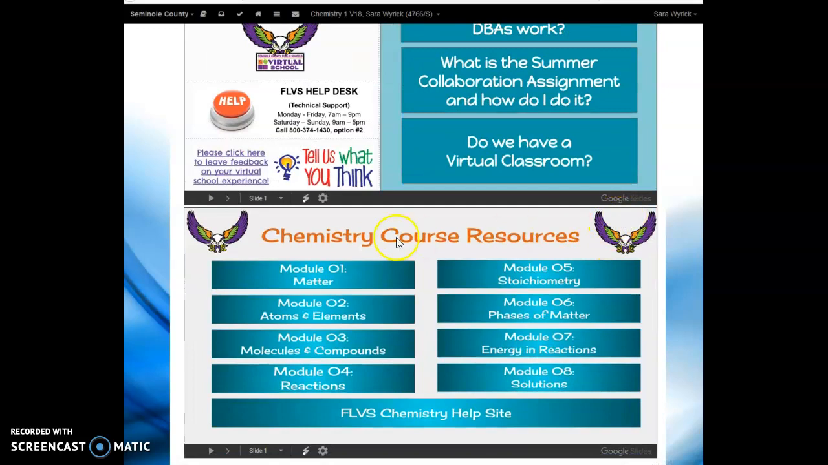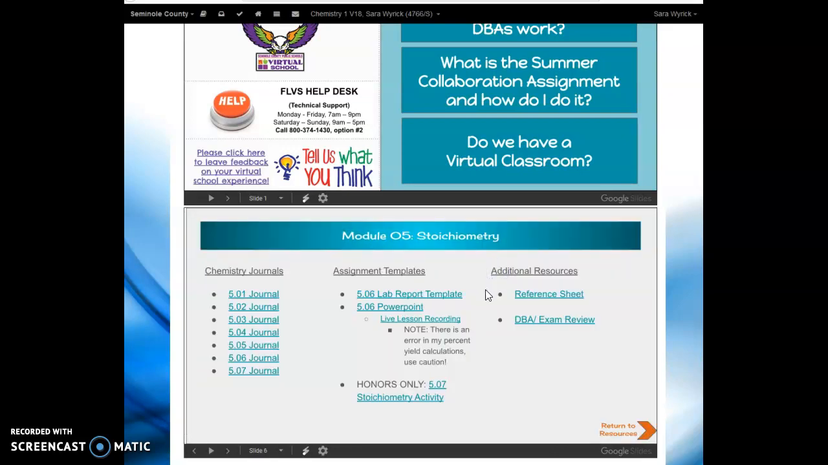This is the slide I love the most. These are our chemistry course resources. So what I have for you based on which module you're working in. So again, starting semester 2 is going to be module 5. I have all of the chemistry journals linked. And then we have lab report templates. Sometimes we've done a little bit of fancying up the formatting. And sometimes we have live lesson recordings.